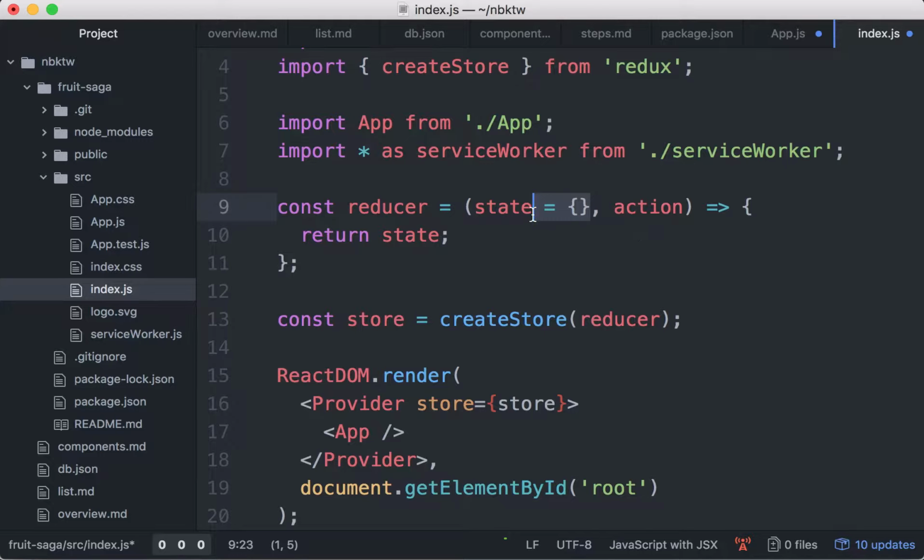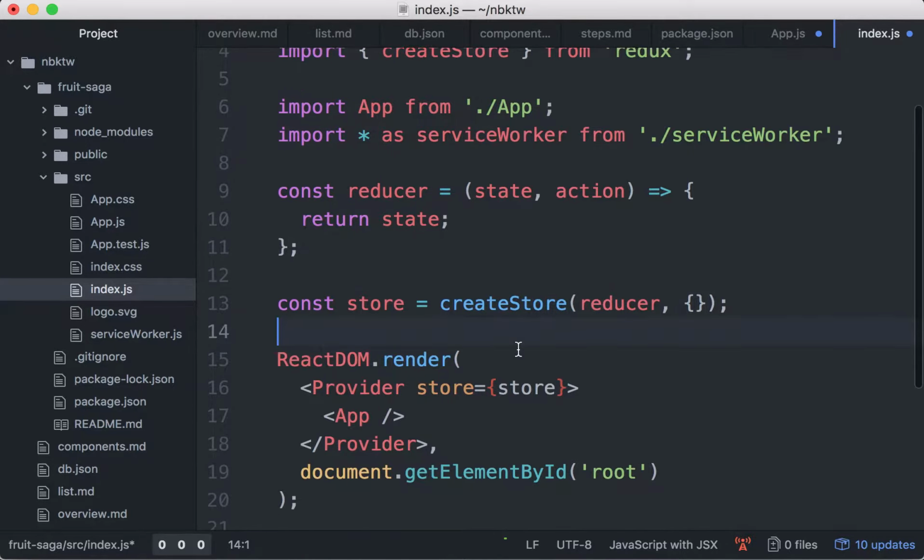Commonly used when you have reducer composition, multiple sub-reducers, which are then combined into one. Or you can just define the initial state to be just an empty object right here as the second argument to createStore. Okay, so that's just that detail that I forgot to mention in the previous lesson. So make sure to set an initial state right here or in your reducer default argument. Anyway, let's keep going.